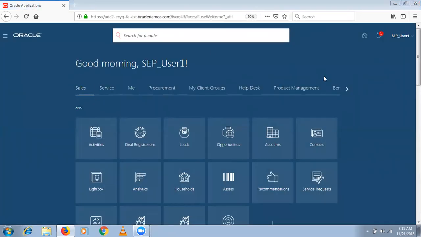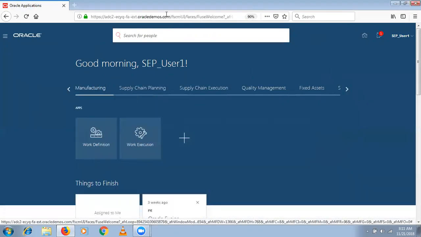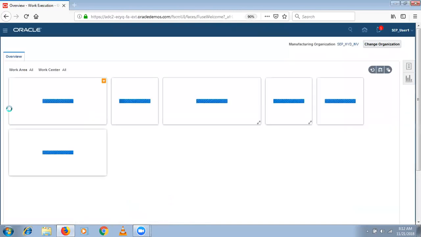So navigate to Manufacturing. Select Work Execution. Navigate to Tasks. We already discussed the non-standard work order.